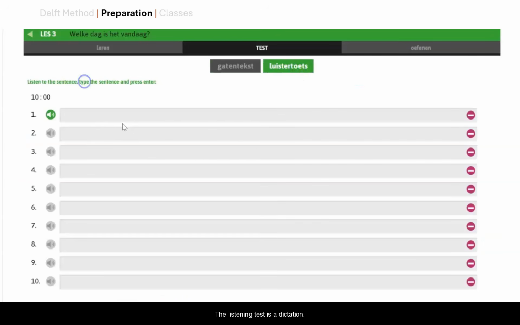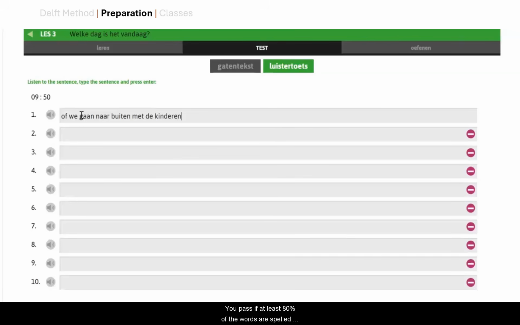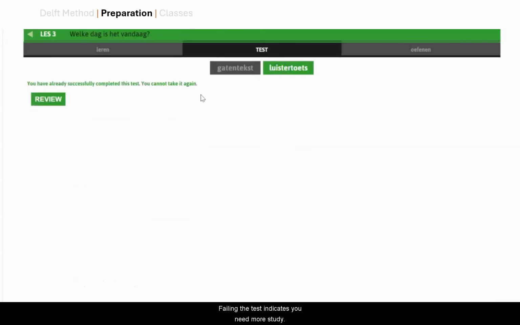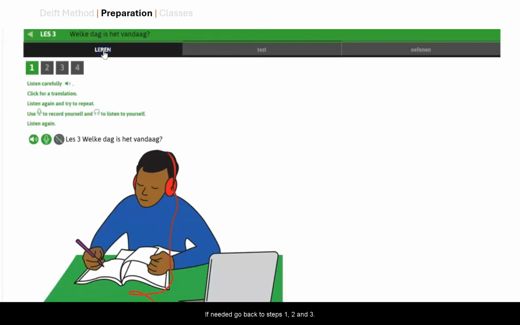The listening test is a dictation. Again, if you studied well, this task is simple. Write the sentences you hear. You pass if at least 80% of the words are spelled correctly and no words are missing. Failing the test indicates you need more study. If needed, go back to steps 1, 2, and 3.